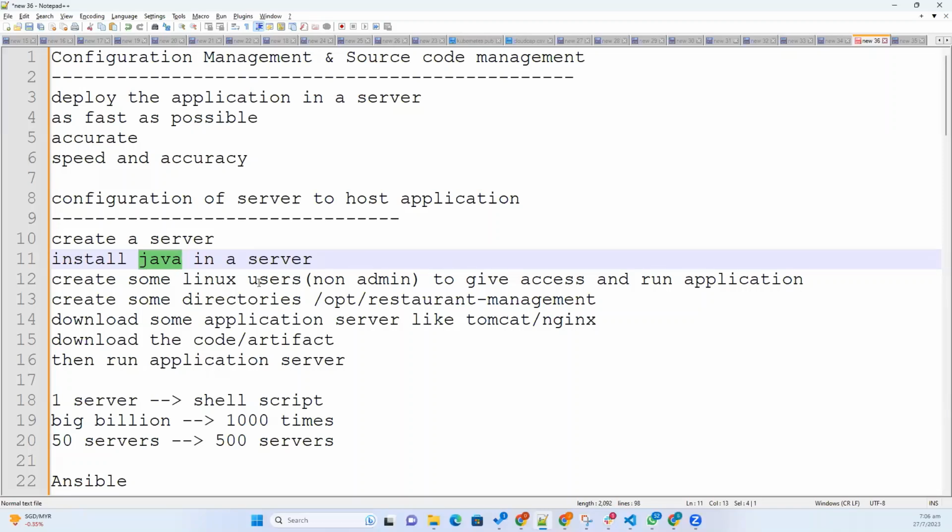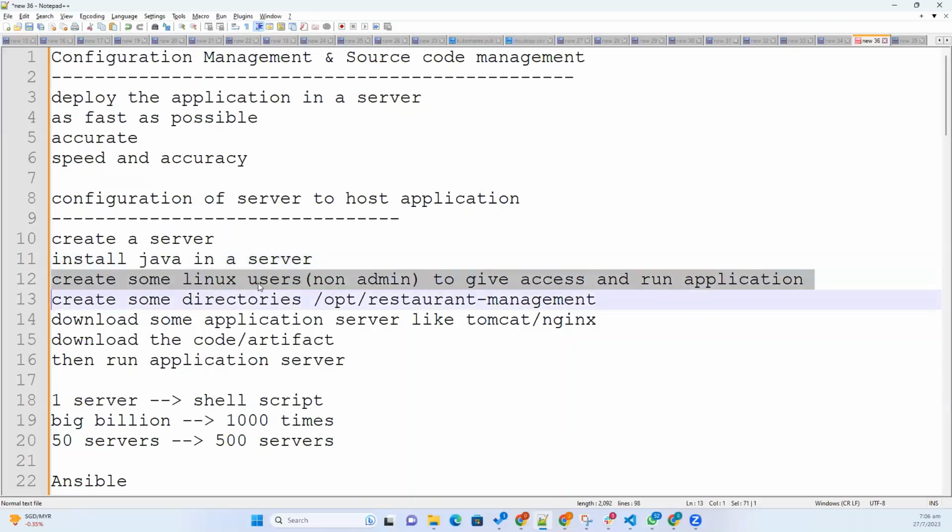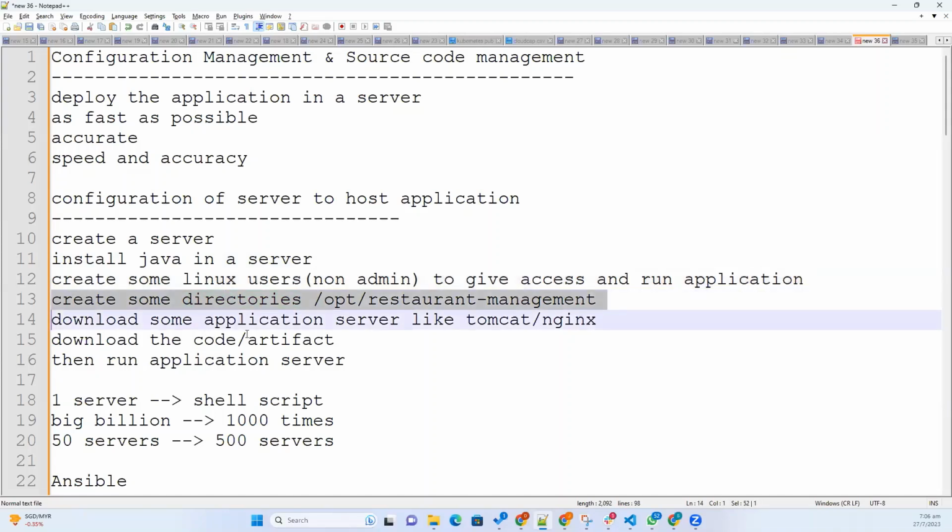And then we need to create some users, for example, for developers to access the server and push their code, and some directories. These things can be done through continuous integration. We will discuss that today. So the point is, before deploying the application, you need to prepare the server. That preparation can be done through configuration management.